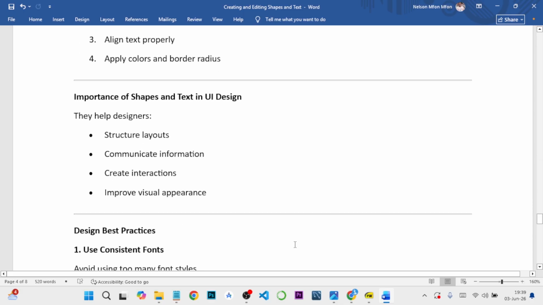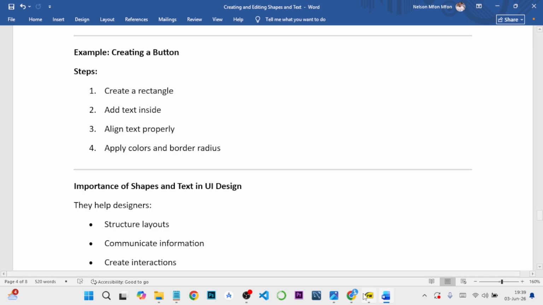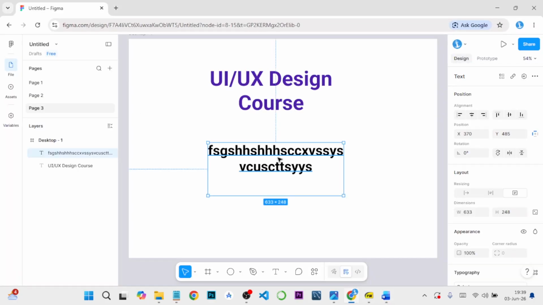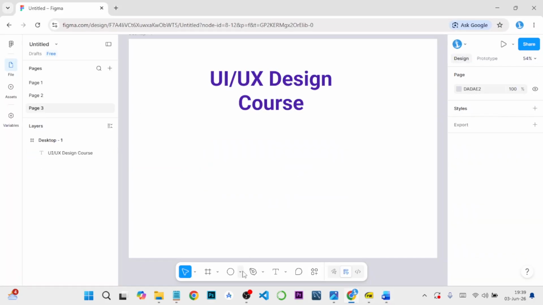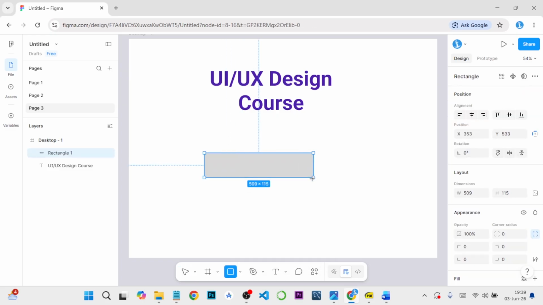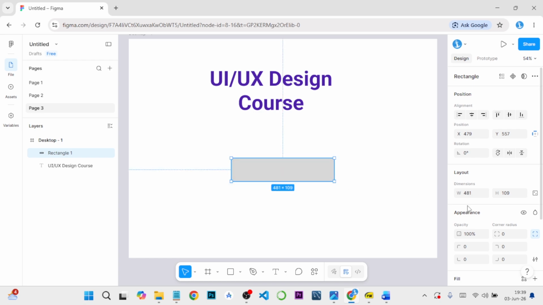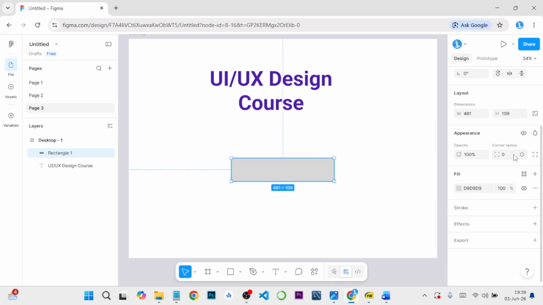So let's do this task together. So I will delete this. So let's do this task. So I'm going to bring a rectangle. I want to create a button, something like this. Take it there. Then the corner radius, let's give it like 100, something like this.